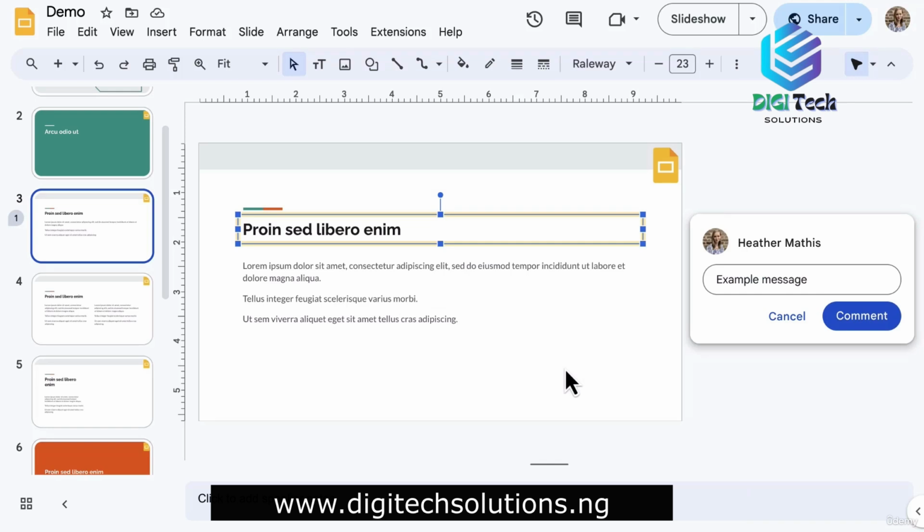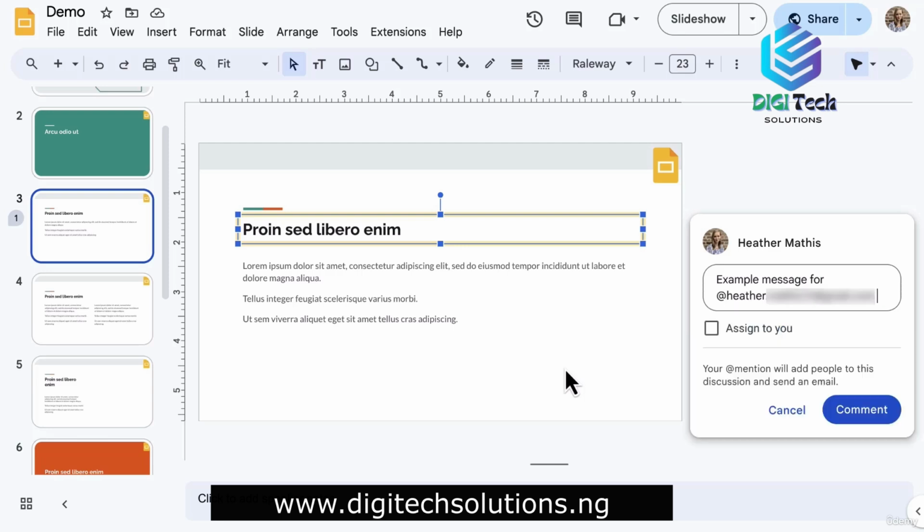If the comment requires someone's attention, tag them. To tag people within the comment, type @ followed by the person's email address and select their name from the list. You can tag more than one person at a time. This notifies the person by email as well as appears in the activity section of Google Drive. Therefore, a good rule of thumb is when in doubt, tag people.